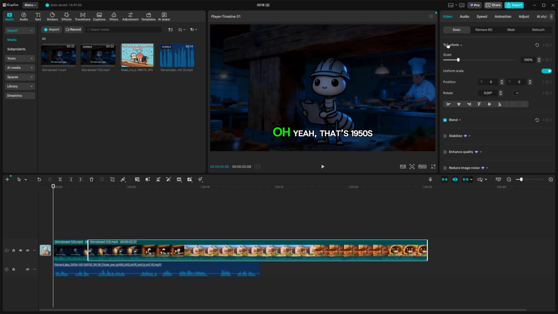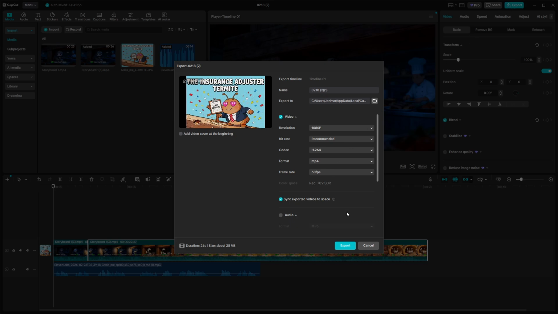Export your video with the AI voice included. Click Export. Choose a file name and location. Then confirm your video settings. Make sure audio is enabled in the export options so the ElevenLabs narration is included. Click Export and wait for the render to finish.